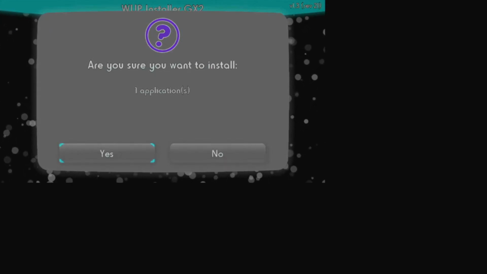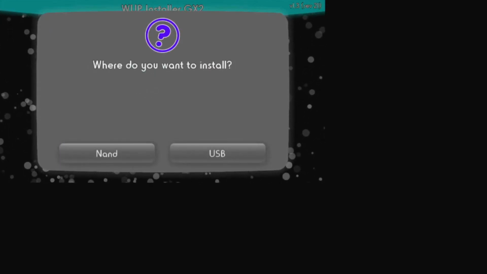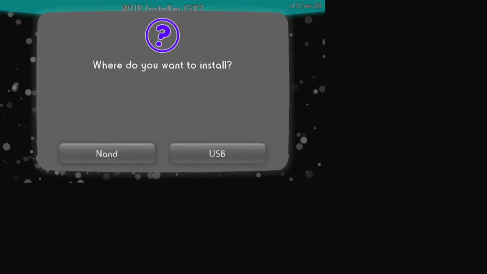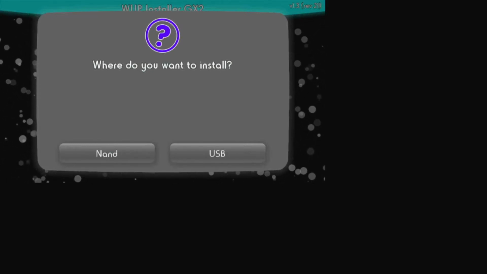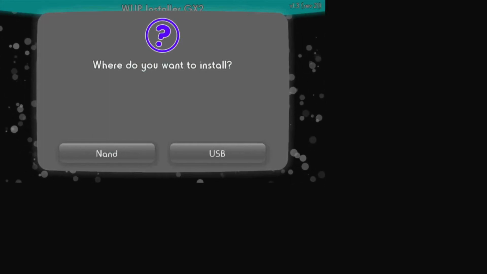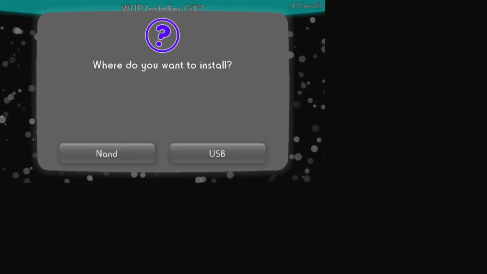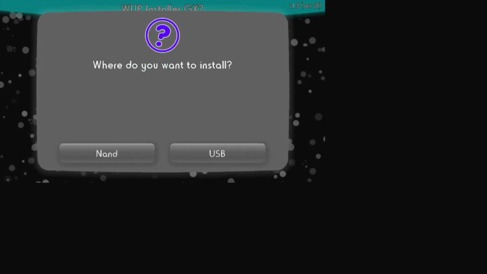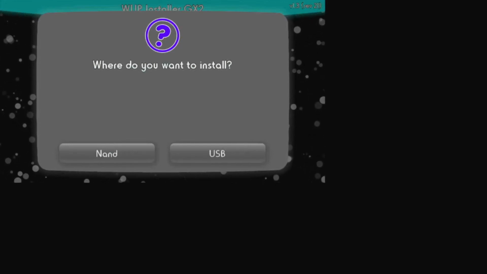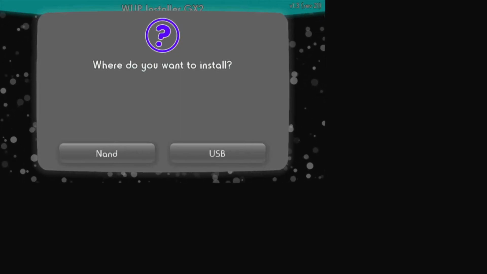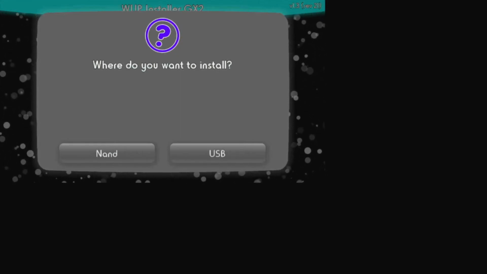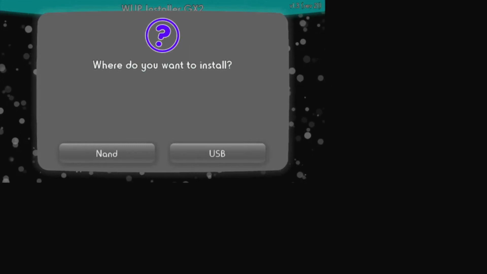And then click Yes. And then when it asks you where you want to install it, I prefer to have all my games on my USB. But I know some people like to have all their Virtual Console games on their NAND. You can honestly install it on whatever you want. I know some people say it's a better idea to install it on your USB first and then move it to the NAND. But honestly, for a game this small, nothing bad's gonna happen.